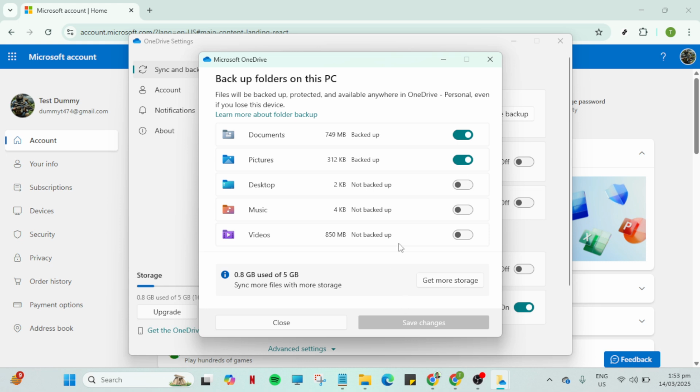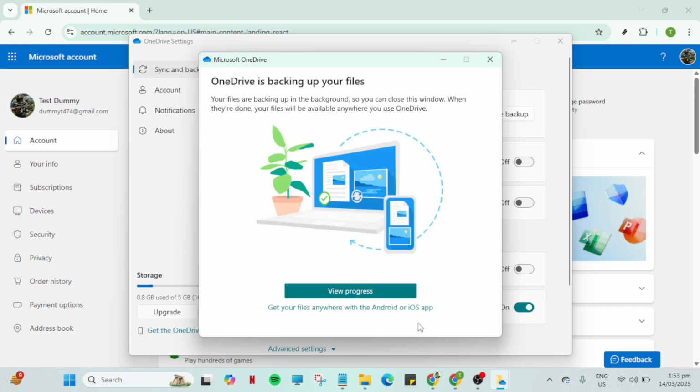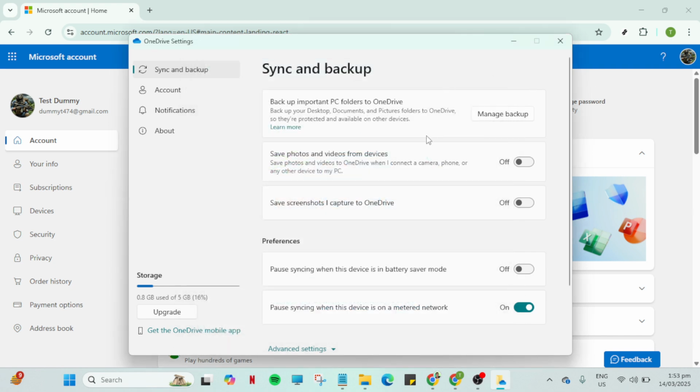This action tells OneDrive to start backing up the selected folders. You'll notice your files begin syncing, which might take a moment depending on how many files you opted to back up. And that's it. In just a few simple steps, you've set up OneDrive to automatically back up your important files and folders. This ensures that no matter what happens to your computer, your data is safely stored in the cloud. Remember, regular backups are crucial in safeguarding your personal information.